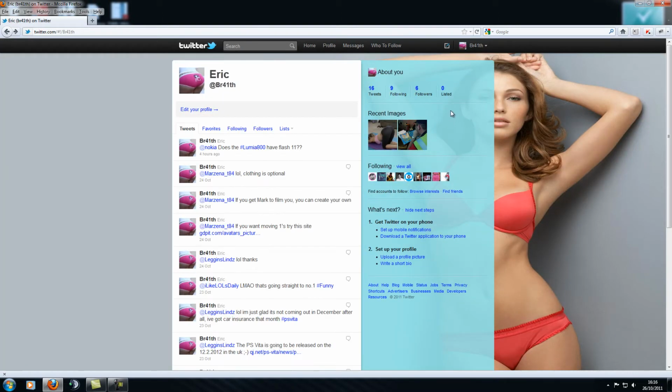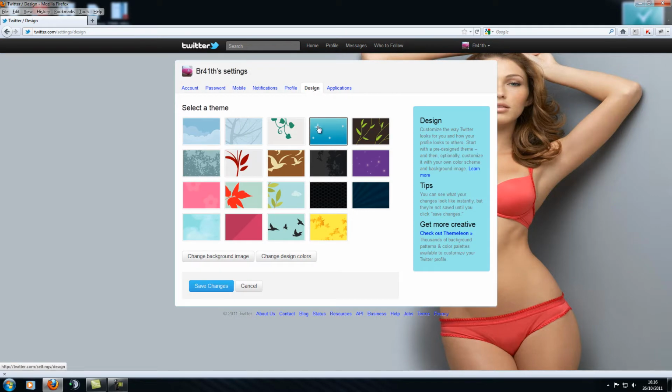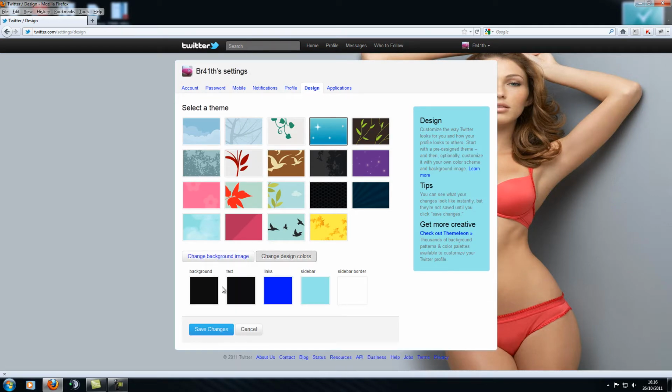Once you've got those two things, go to Settings, go to Design. Go to change design color. Right, you're gonna have to decide on what color you want the text and the links before you start. Otherwise, the sidebar is gonna come back if you do it afterwards. Right click anywhere over here and click on Inspect Element.